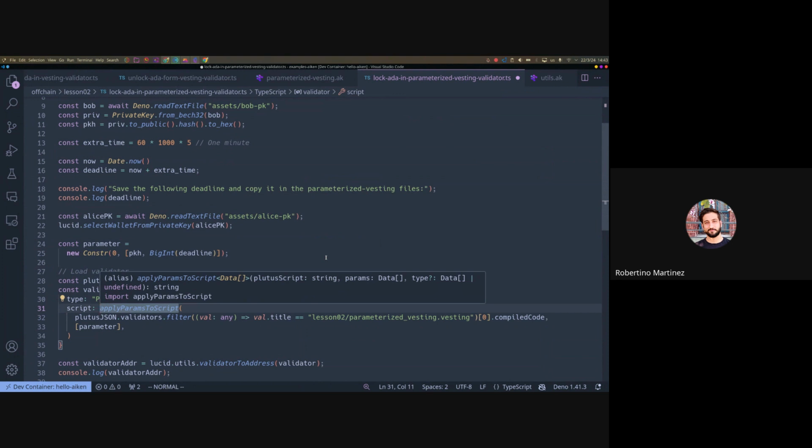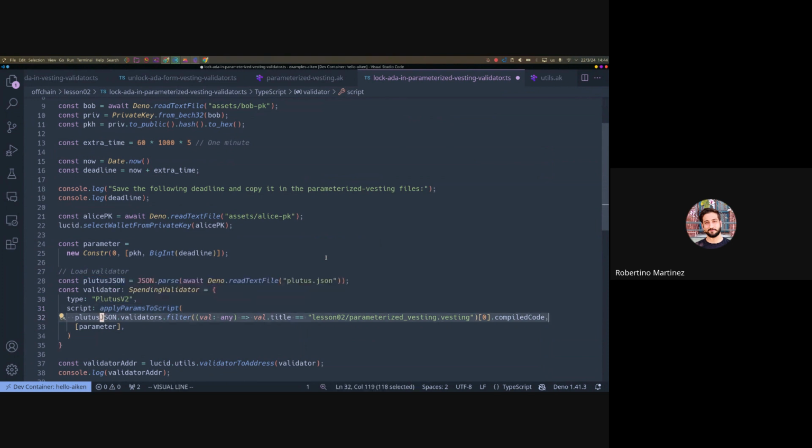This is a small difference between the prior and the latter. If we just want to use the compiled code itself, like we did for the regular vesting, it's going to be missing the parameters, so it won't work. So we have to apply the parameters, and that's what we do. We create the new validator by applying these parameters that we just created, with Bob's Pookie hash and the deadline, to the original compiled code.